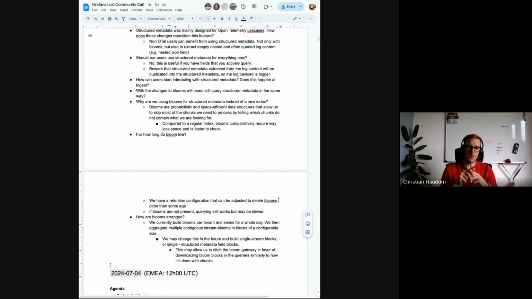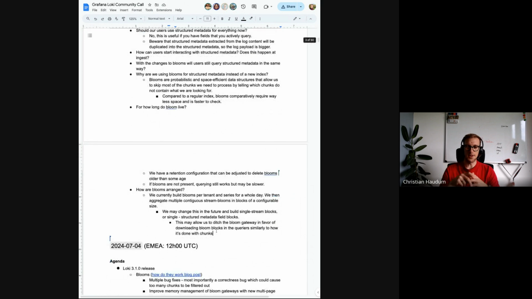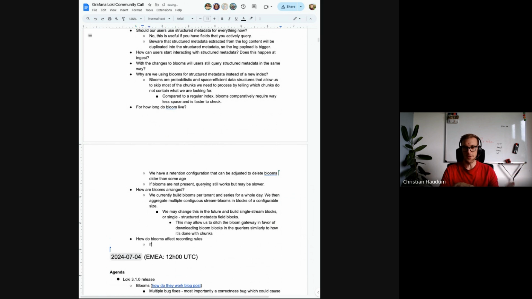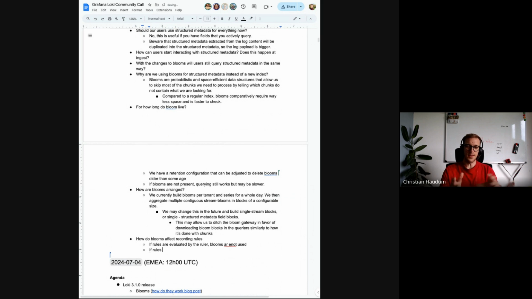So there are two ways you can evaluate recording rules in Loki. One is on the ruler itself, which uses the query engine from Loki, but it's single threaded and it doesn't do any splitting and sharding that usually happens in the query front end. So then you can't benefit from blooms.